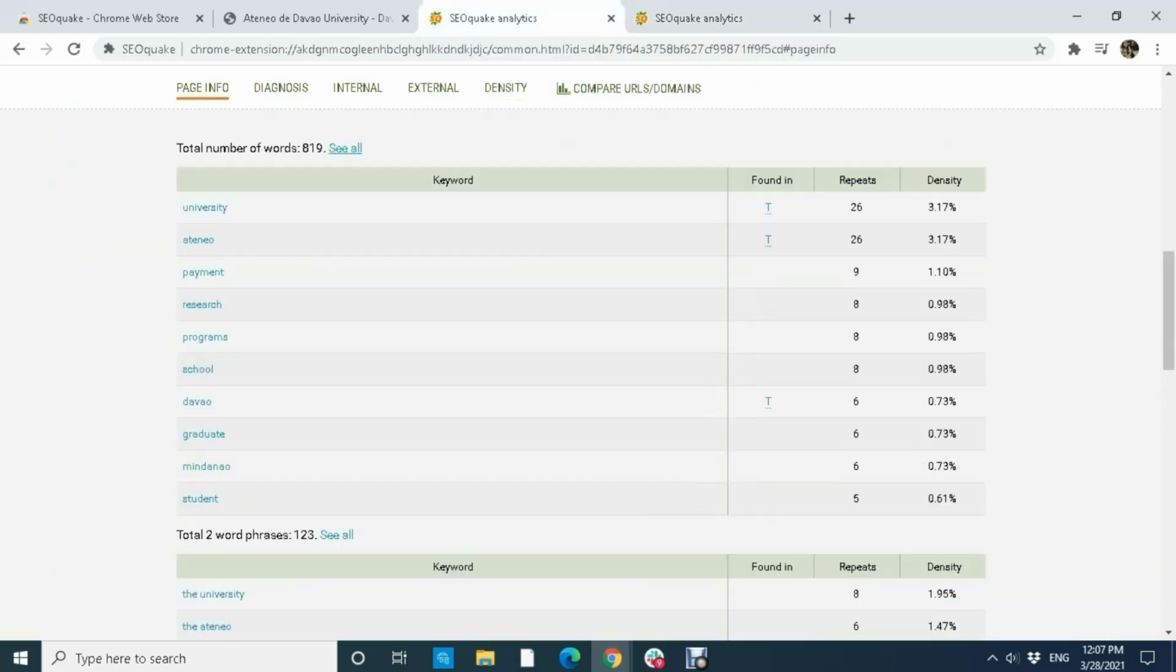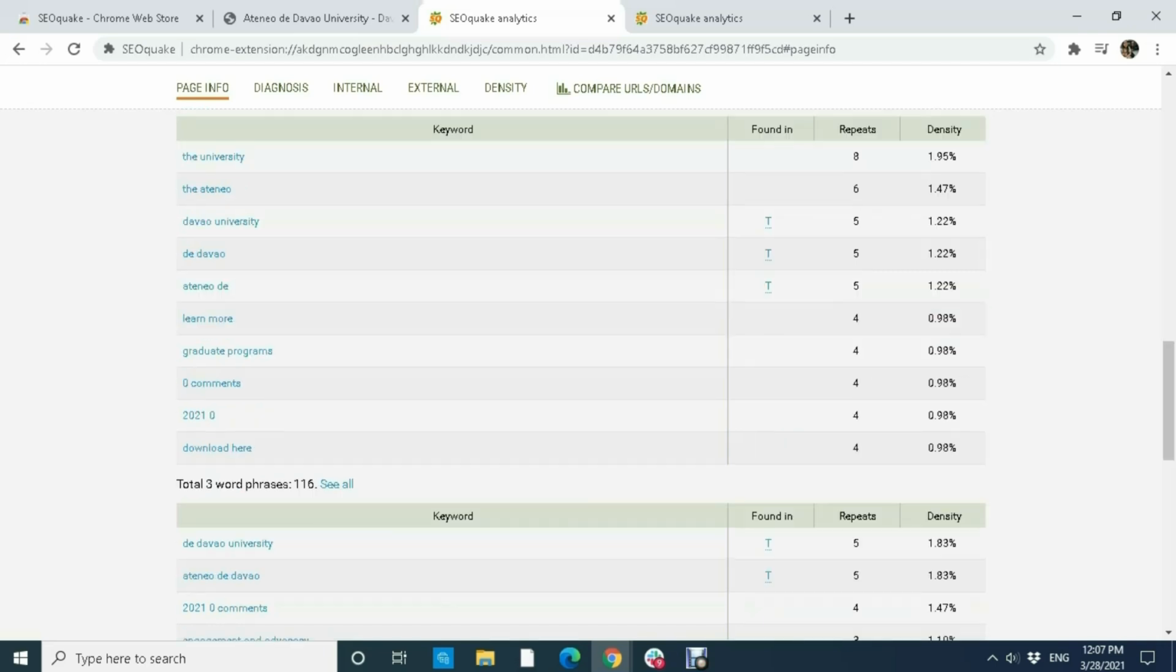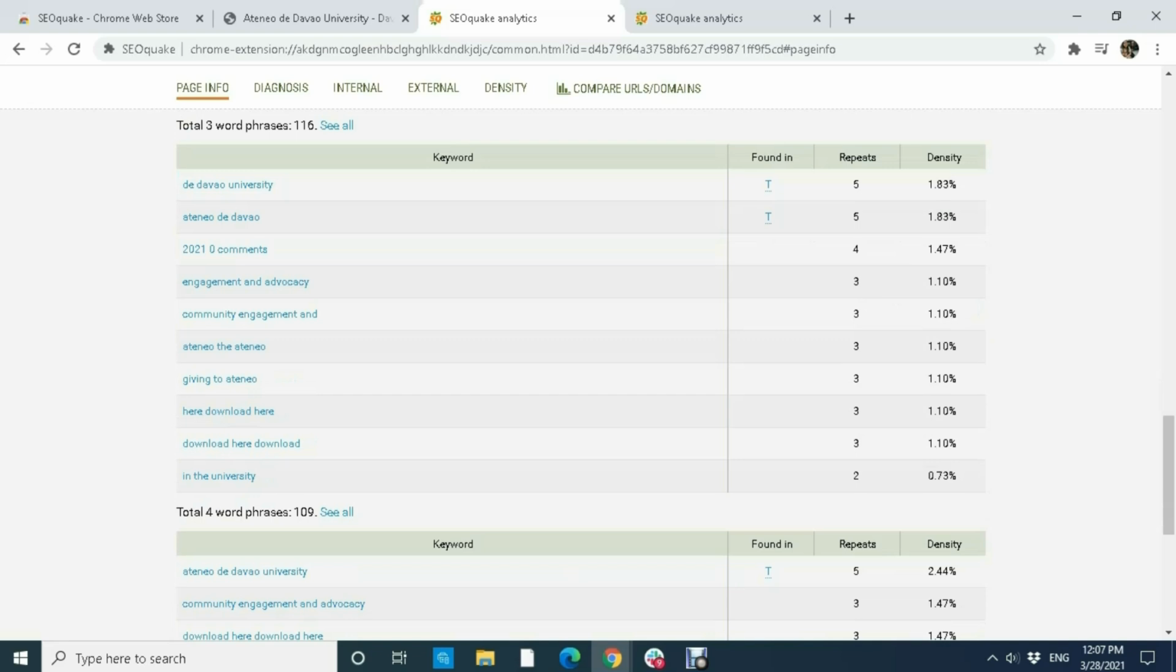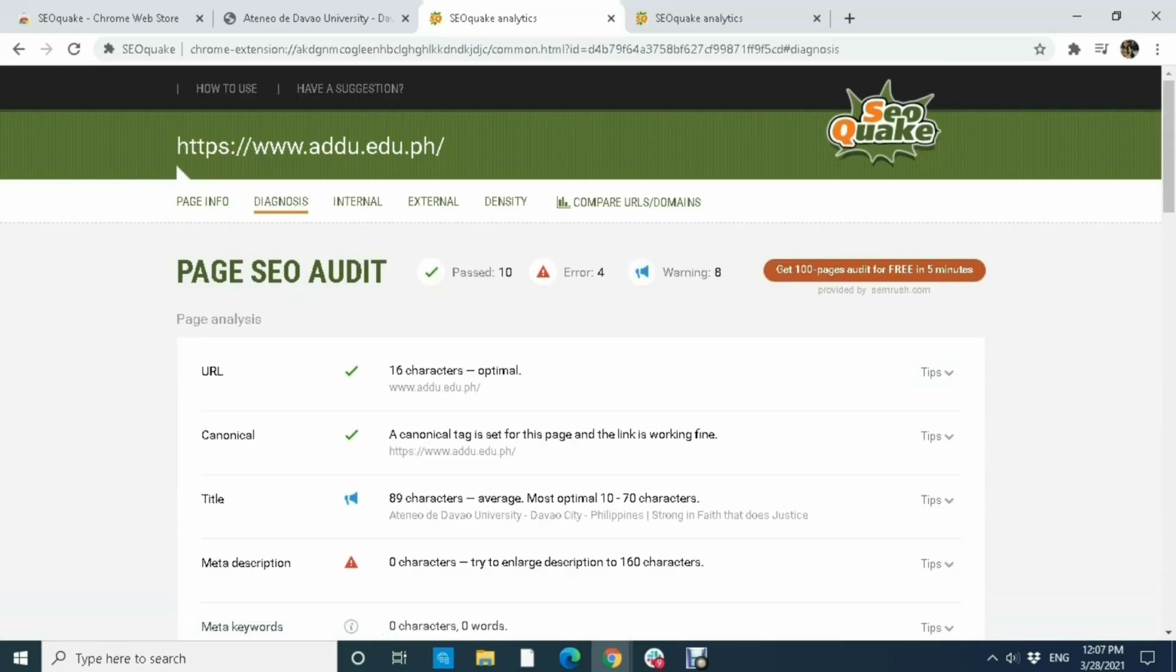So you can see here our total 2-word phrases: the university, the Ateneo, Davao University. You can see the number of repeats here, and the density, and whether they are found in the title or just in the normal body text, okay? So then if you go to diagnosis, this is where you can start analyzing the SEO score, or how good the SEO of that website is.